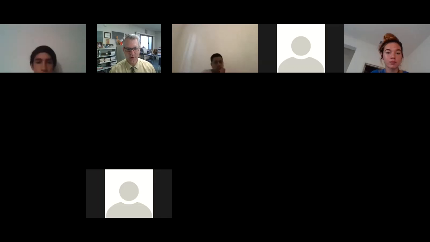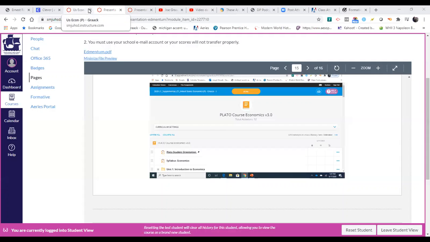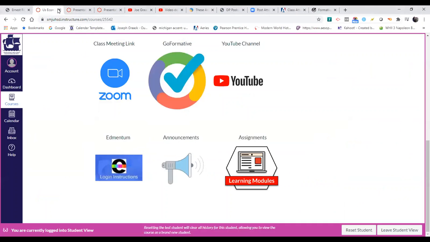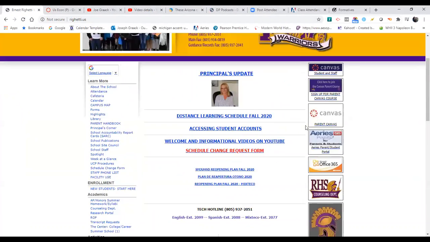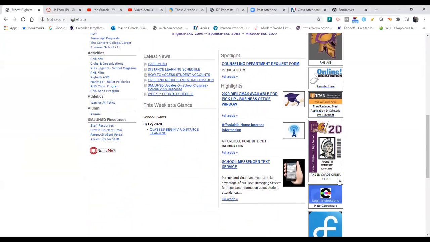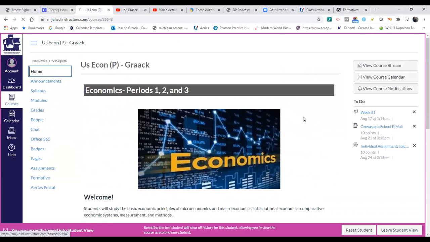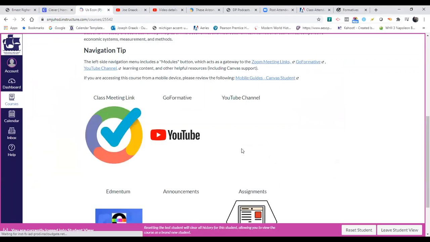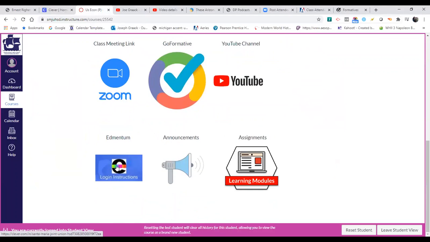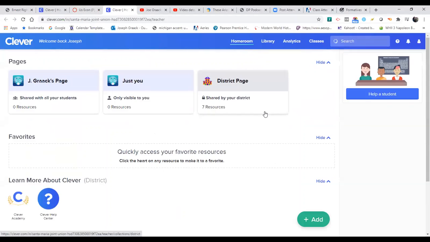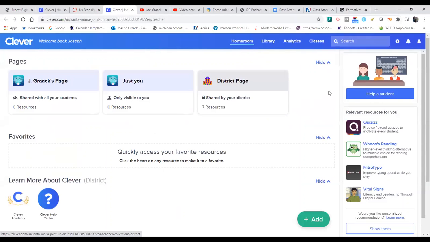All right, so go ahead and access Clever from your browser in one of two ways. If you want to go to the browser and use the schools tab, you can. If you still have Canvas open, if you click back on the home page, click on this one, it's the same thing. You're going to be able to log in.